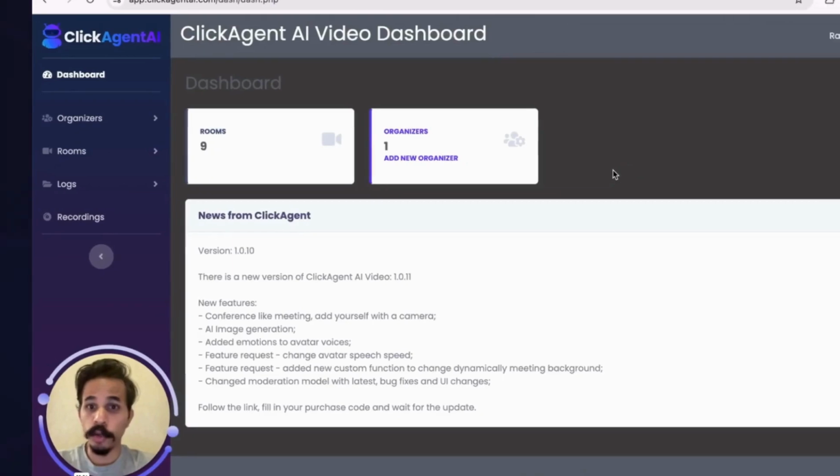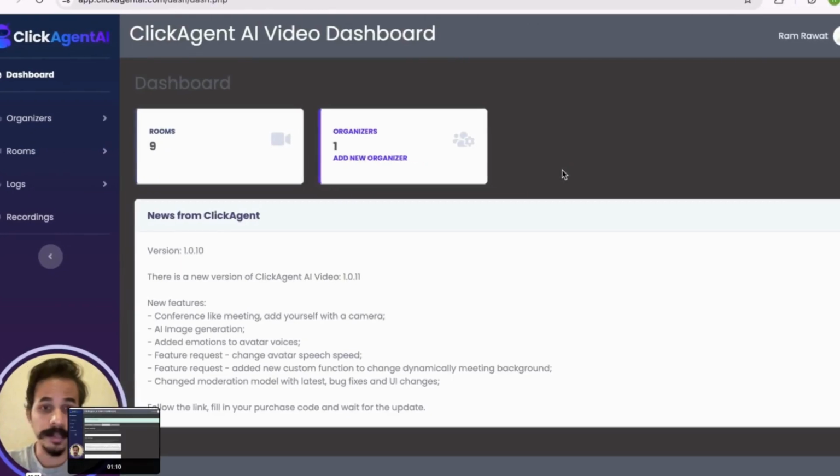Hey guys, I'm gonna give you a quick overview of how exactly ClickAgent AI works. The thing is, it works in 3 simple steps.